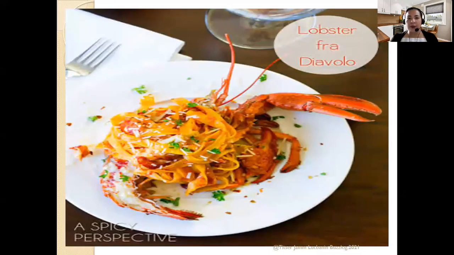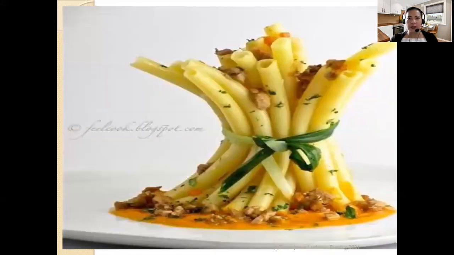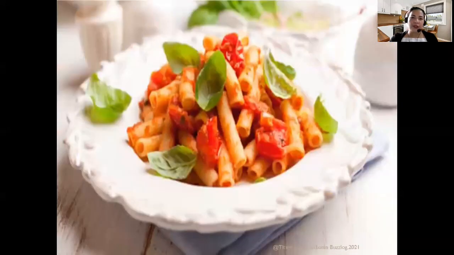And we have an example for the pasta dish. This is our example, which we got from the internet. The lobster fra diavolo. And this is another unusual pasta. Very nice, right? This one too.